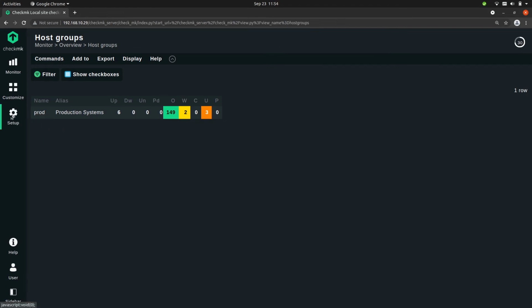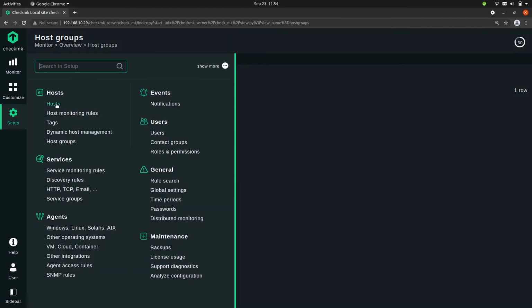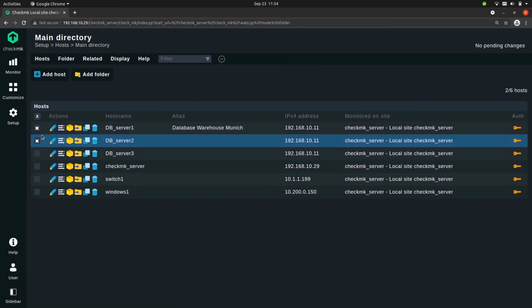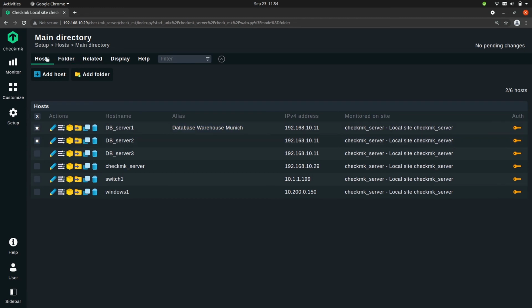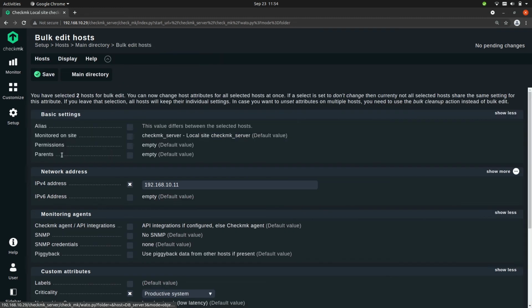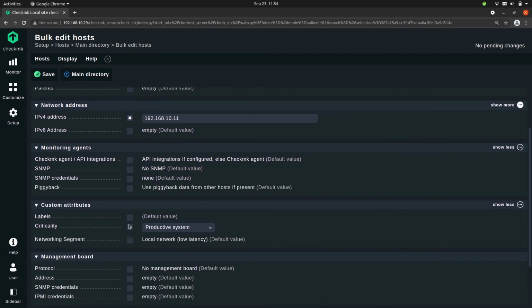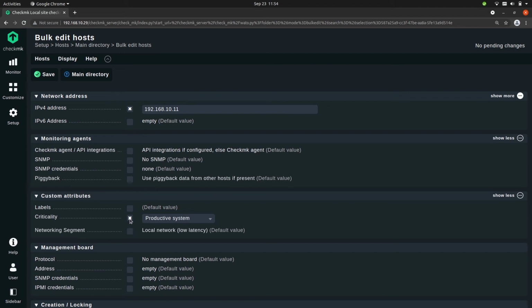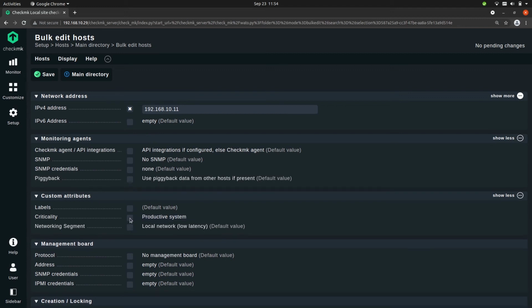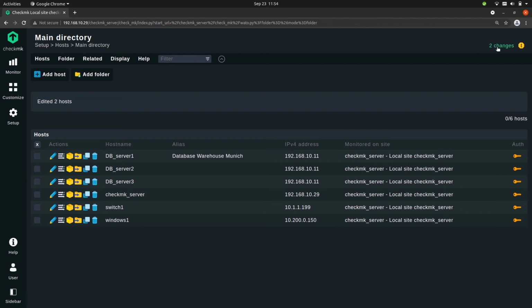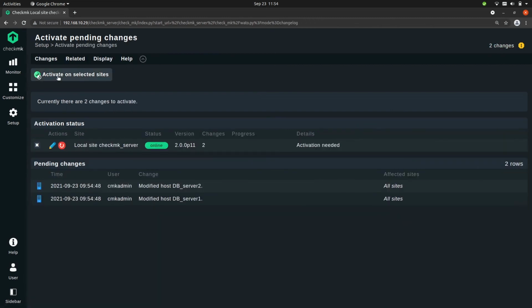So we go to the setup of our hosts, so setup hosts, and let's give these 2. So just check the boxes so we can edit the attribute at the same time. And now let's go to hosts and then edit attribute. Okay, so we can change the criticality, and you can do that here. You can explicitly set it to something, and we're going to explicitly set it to test system. Okay, then we simply save and obviously activate the changes.